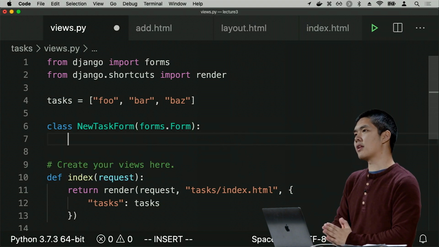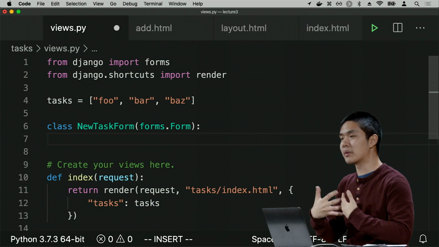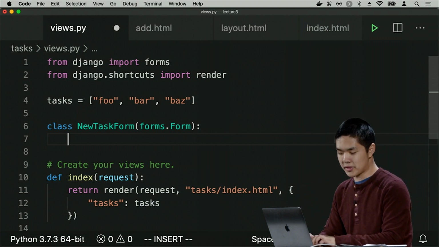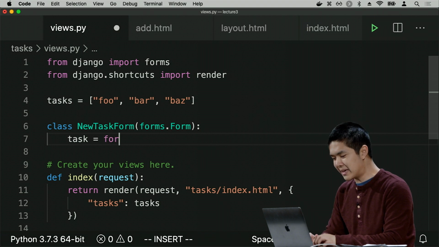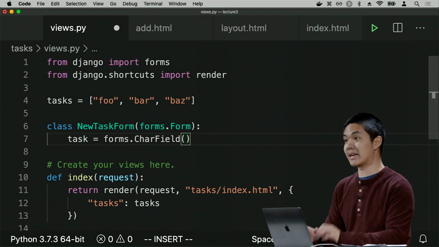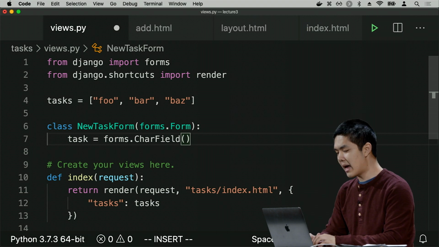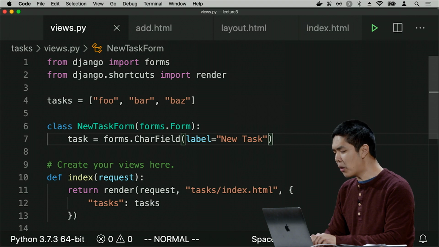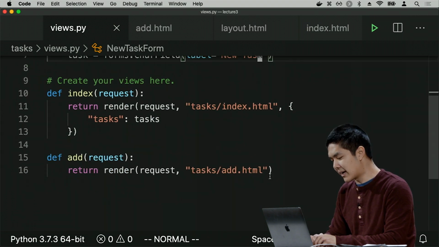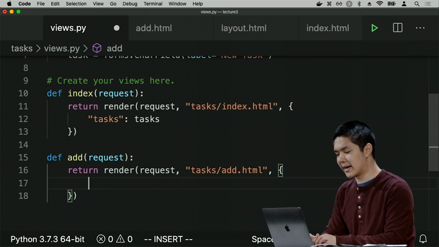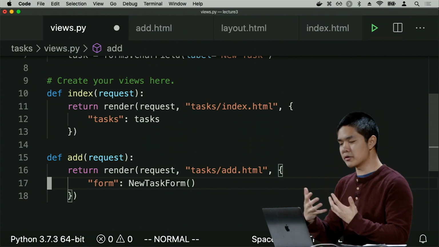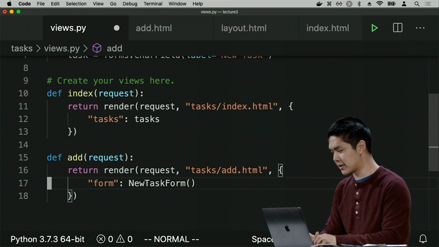And now inside of this class, I need to define all of the fields I would like for this form to have, all of the inputs that I would like the user to provide. And so I want them to provide the name of a task, which will be a CharField, meaning I want the user to type in characters. And I can give this a label, call it "New Task," for example. And now what I can do is when I render add.html, I can add some context and say, give this template access to a variable called form, which will just be a NewTaskForm. I'm going to create a NewTaskForm, pass it into this add.html template.